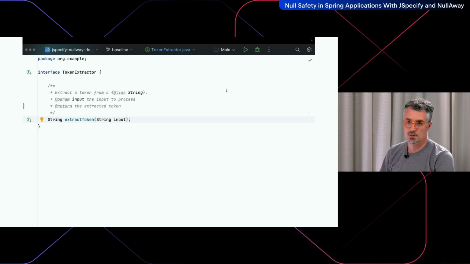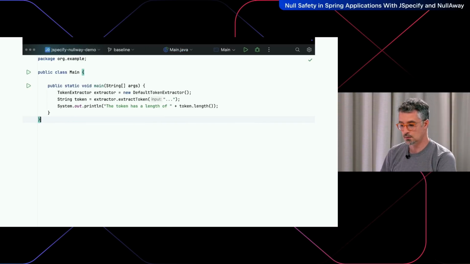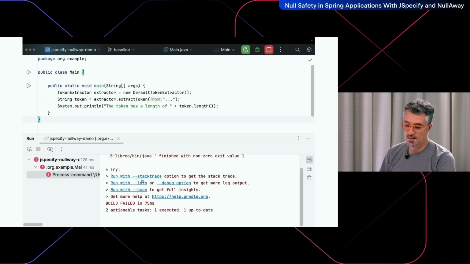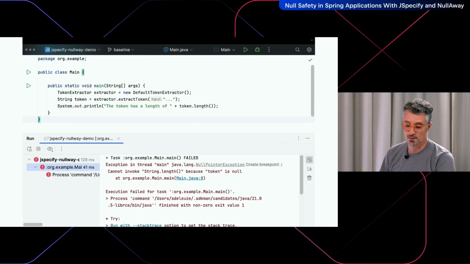So imagine that you have this token extractor API, you have an extract token method, and you are going to just use this API using a default implementation. You don't really know the details. You want to extract a token and you just want to naively print the size, the length of this token.